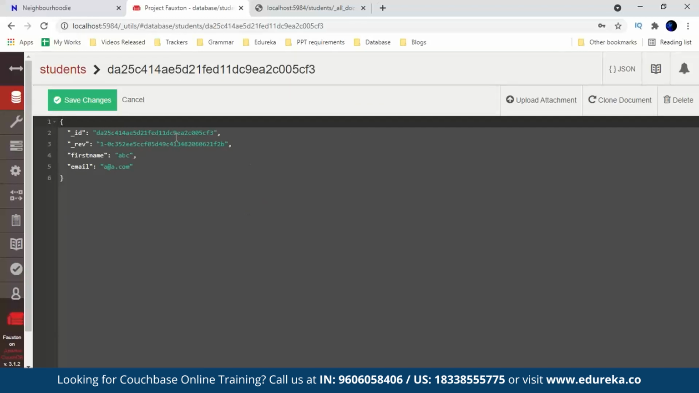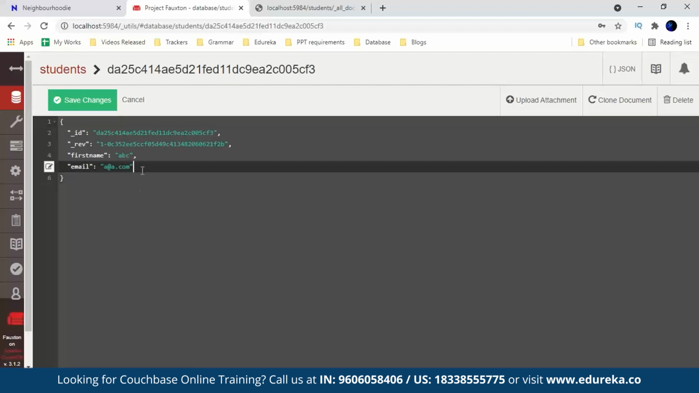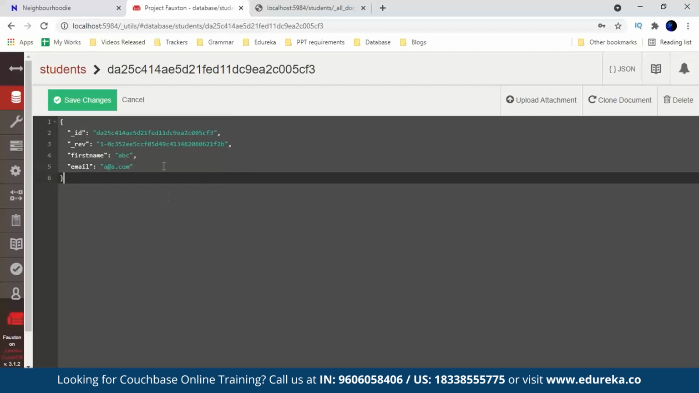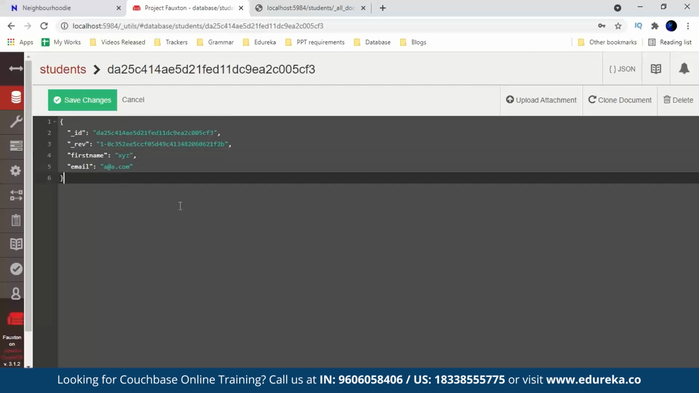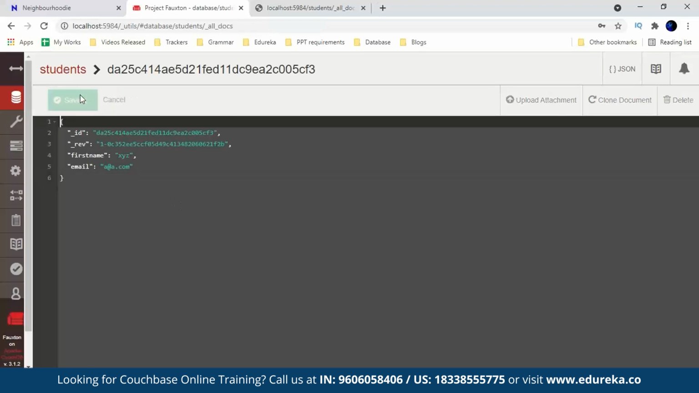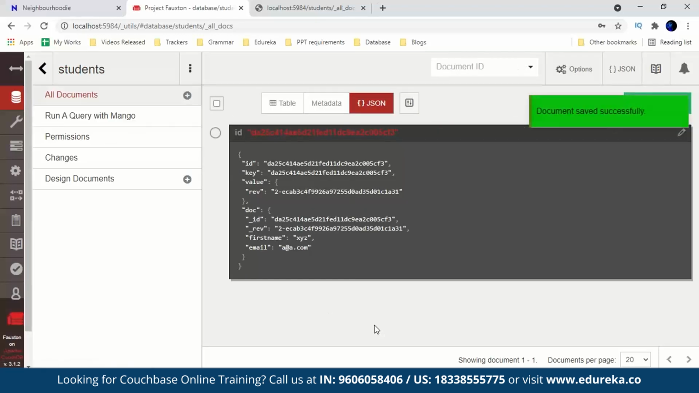If you hit on the ID, since you already created this record, it will redirect you into the JSON format of this record where you can basically edit your record. Now, instead of first name ABC, I'm just going to go ahead and say XYZ, which means I have updated my record. Here, I can save the changes and my updated record is being shown here.